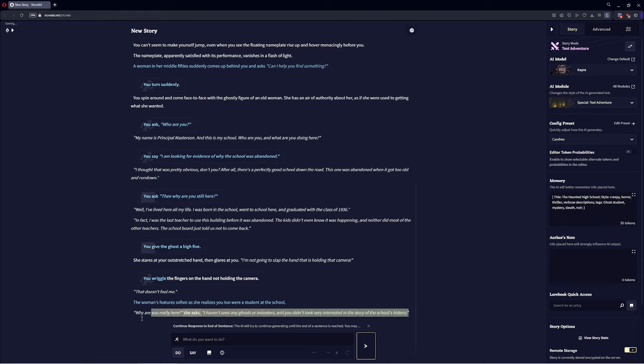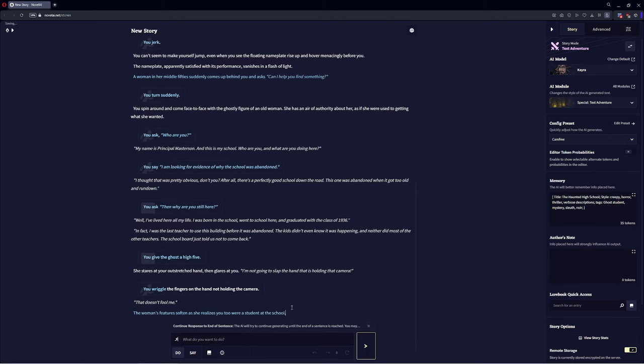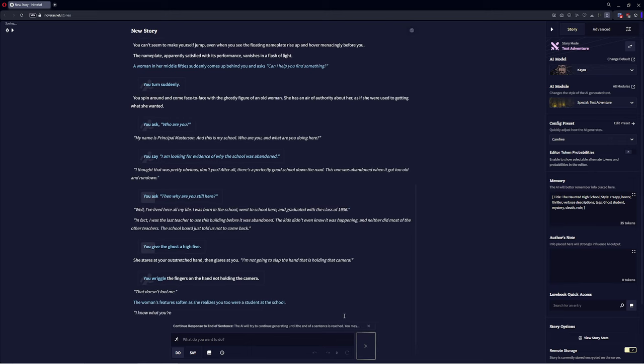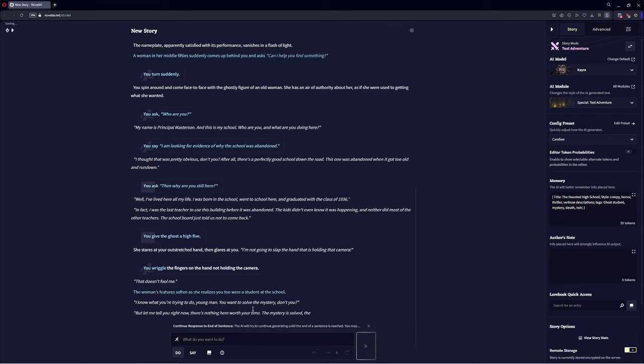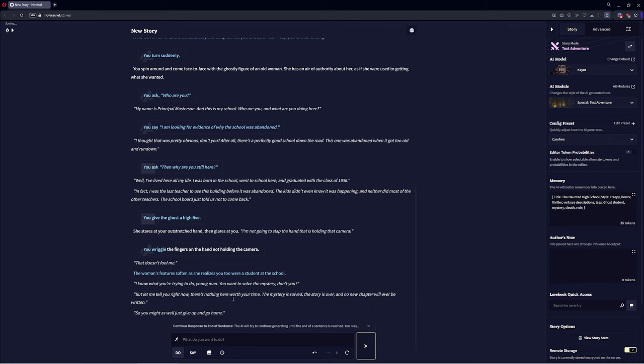The other thing you can do is type it directly into the context up here, hit run, and then it'll go ahead. As you can see, the character has now changed. Both of those are fantastic ways to adjust something.